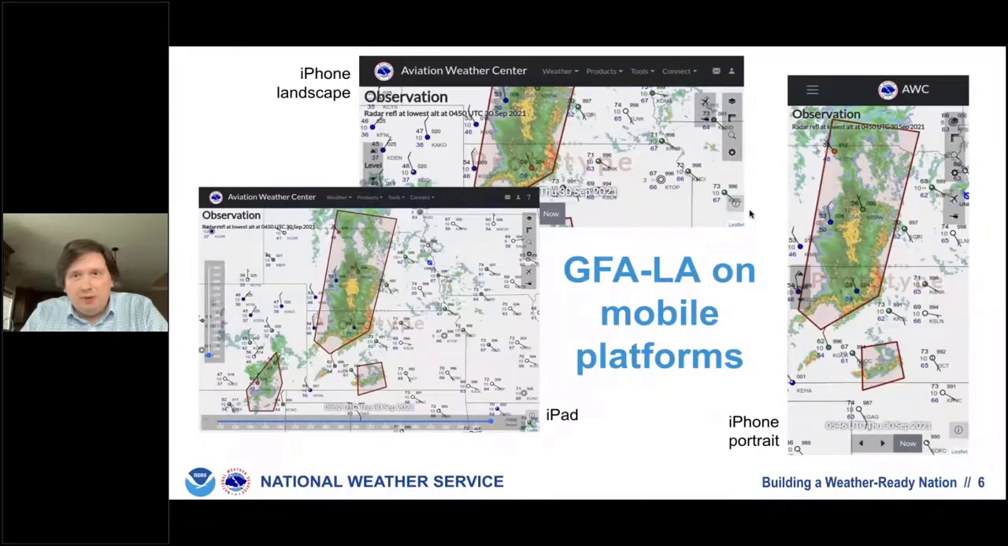So here's an example of what that looks like, pulling up the GFA LA maps on various screens. You can see how things adjust to fit, and things like menus collapse down so as not to take up so much space, but you can still get to all the same great features no matter what kind of device you're using.